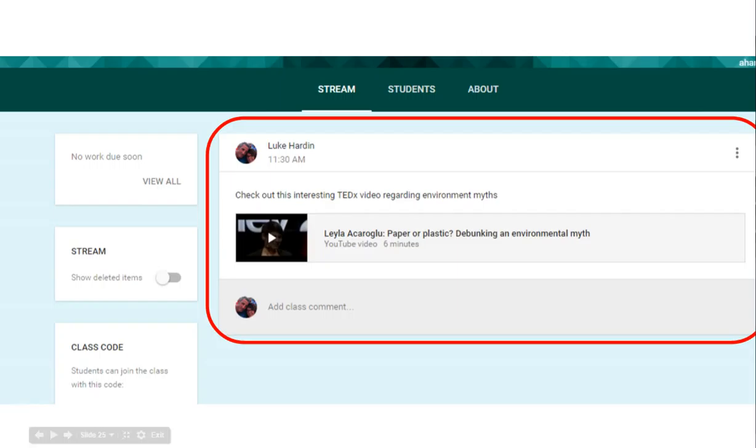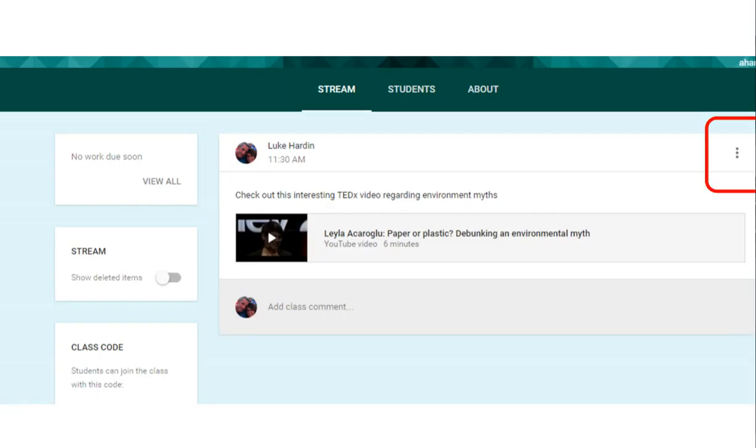Here's what my announcement looks like once I click Post. Oh, and those three little dots offer options like editing or deleting the post. Now, only you can edit or delete your posts. You have the ability to edit or delete everybody's posts in your classroom. Students, depending on the rights that you give them, can edit or delete only their own posts.